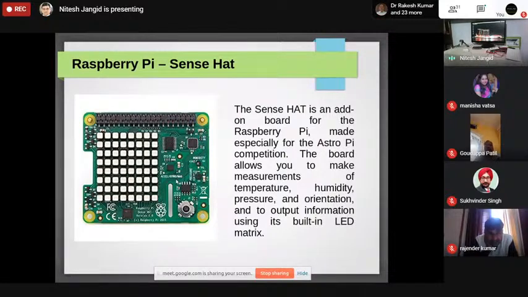And we have the different sensors. This is the gyroscope, accelerometer, and this chip for measuring the humidity, and this is for the pressure. Okay, so all these sensors are available on this hardware board, and one of the beautiful functionalities is programming this 8 by 8 matrix of LEDs.